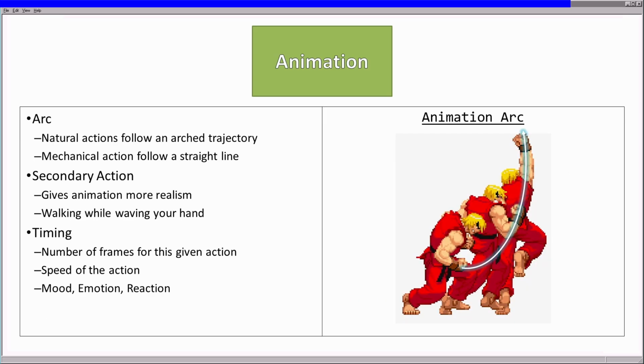Arc describes how natural actions follow an arced trajectory. Using arcs creates more fluid and natural-looking motions. Mechanical actions follow straight lines. This is a way to make a motion appear unnatural or mechanical for lurching undead creatures or a robot, respectively. Providing a secondary action gives animation more realism. Walking while waving your hand or running while flailing your arms.